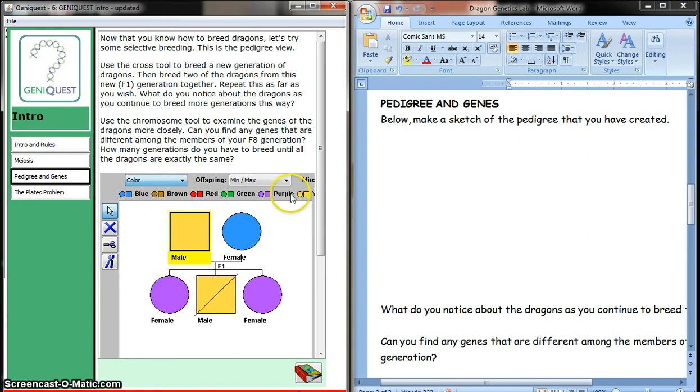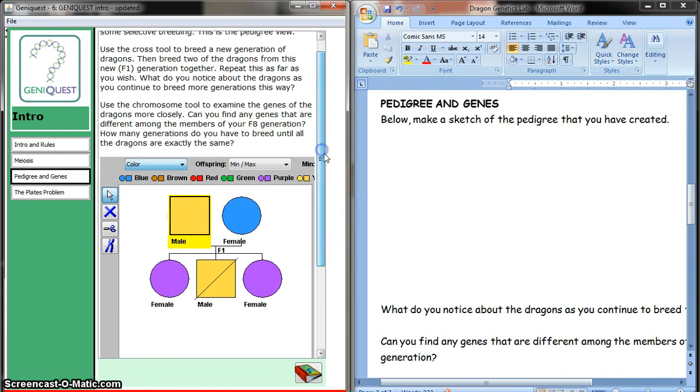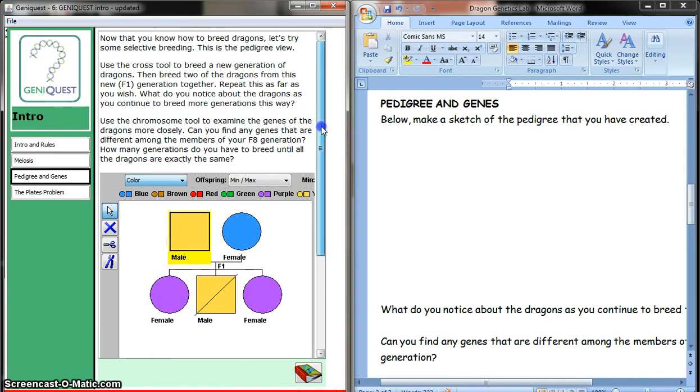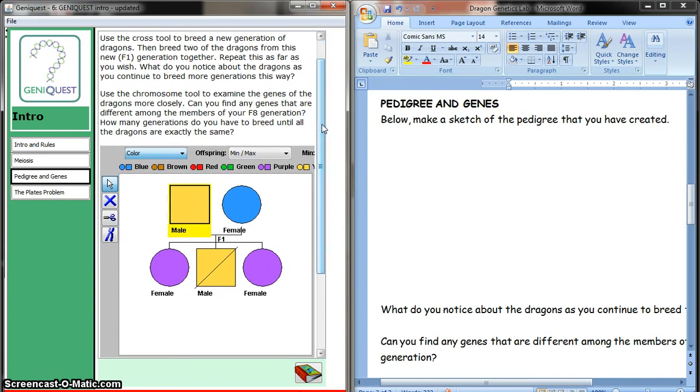Okay. So what I want you to do is breed these dragons at least through F8. The instructions say as many times as you wish, but I would encourage you not to get crazy with it because the time is valuable in this lab. So breed through at least F8, okay?